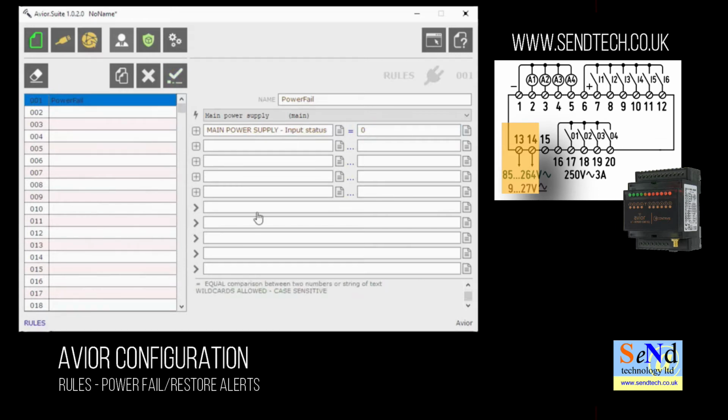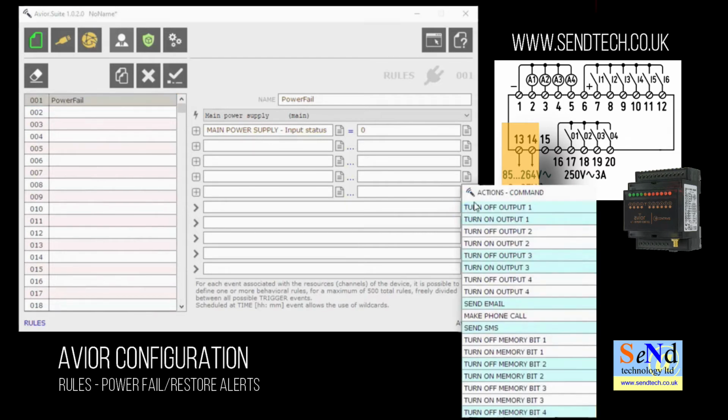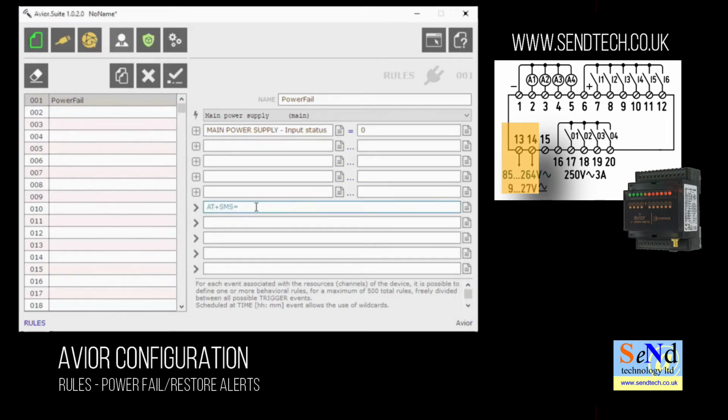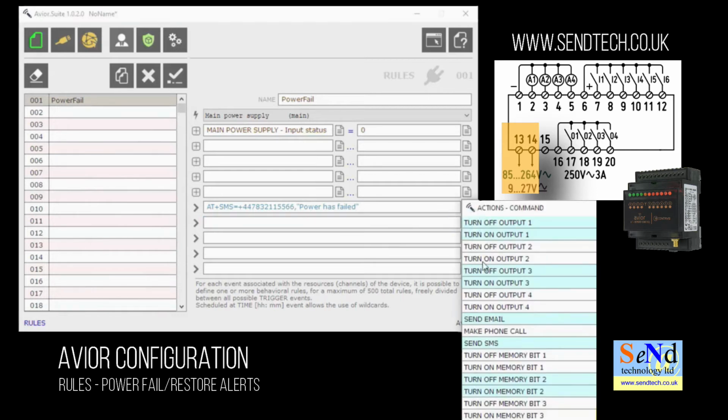Now we can set an action based on this trigger. So we want to send an SMS. So we'll choose send SMS from the drop down list, put in our mobile number in international format with a plus symbol in front of it, put a comma, open quotes, and the message we want to send. Power has failed. We'll also send an email as well.